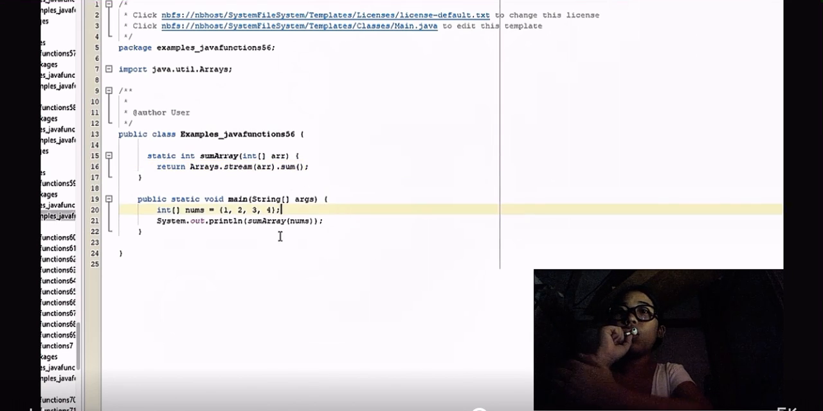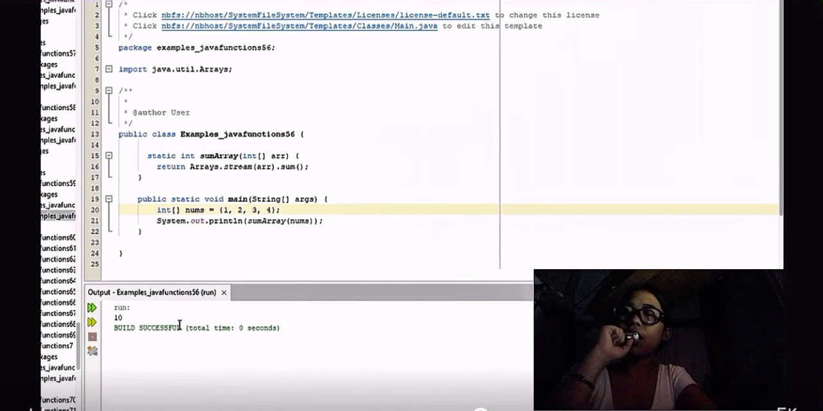So we convert the array into a stream and call sum to calculate the total. In the main, we define here 1, 2, 3, and 4. So we print the sum, which will be 10. So the output will be 10.